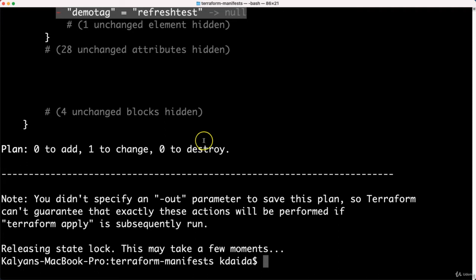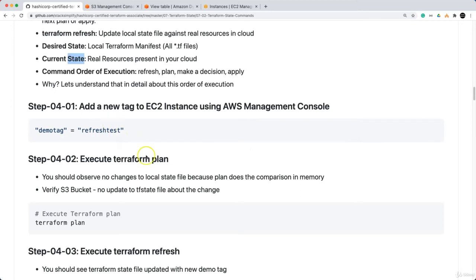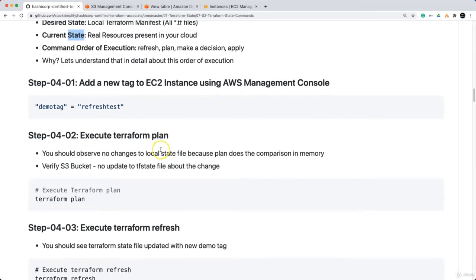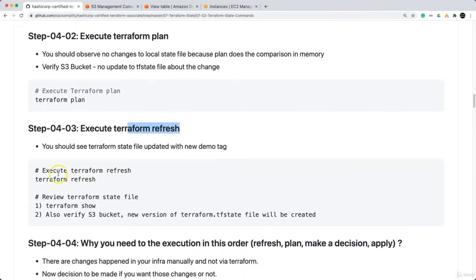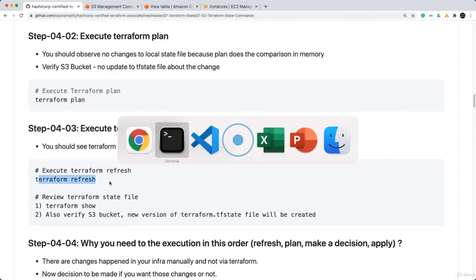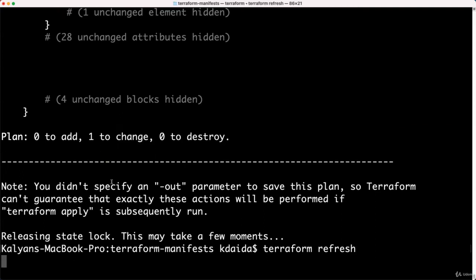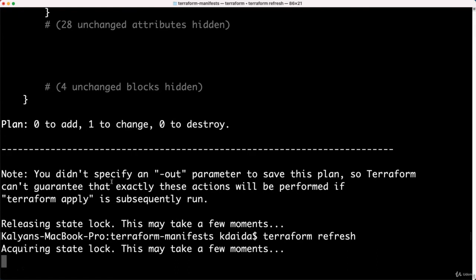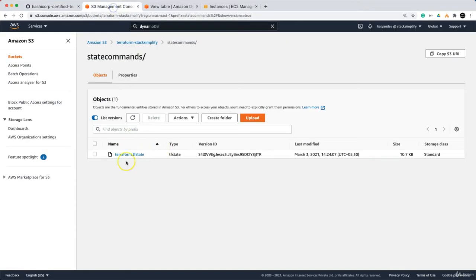Now let's move on to the next step. Now you are clear on what the desired state is, what the current state is, and what is happening. Now we need to move on with executing Terraform refresh. Let me run the Terraform refresh and see what happens. I'll say terraform refresh. Now it will go and update the respective terraform.tfstate file in the S3 bucket, so you need to see a new version of the state file. Let's wait for it to complete.